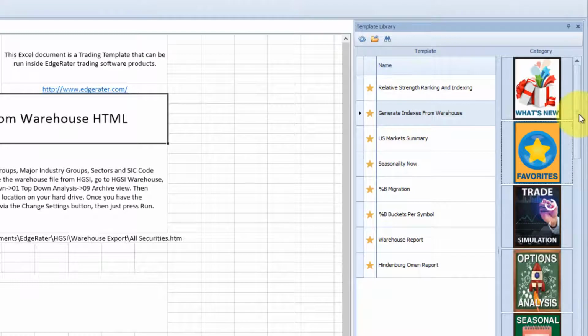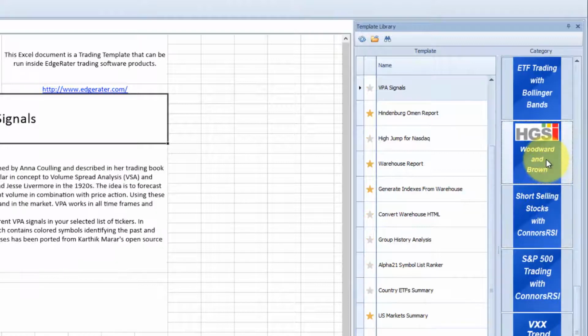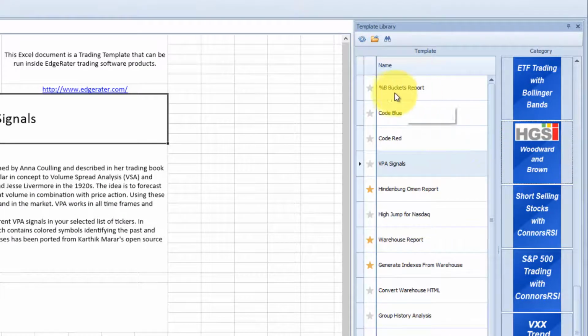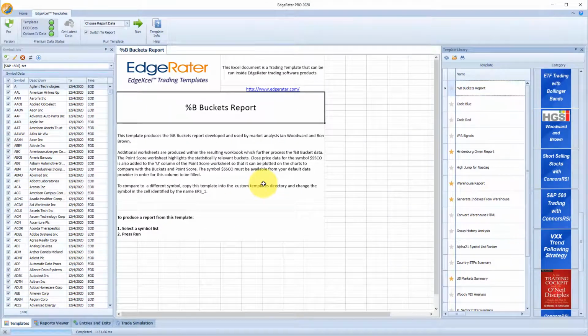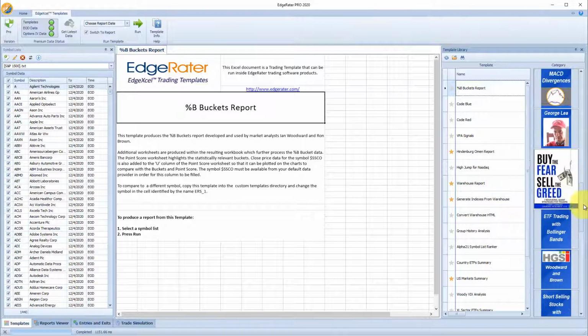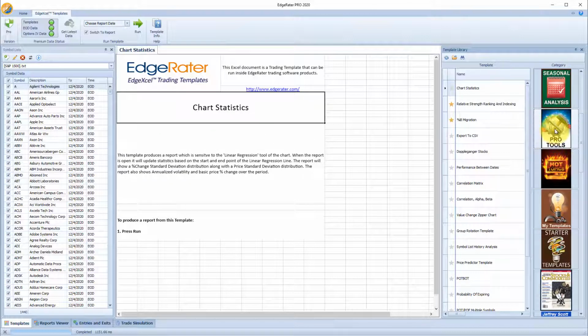Now, as I said, the first template we're going to look at is the %B bucket migration template. And this is an update to the original %B buckets template. You can find the original %B buckets template in the HGSI Woodward and Brown category. It's called the %B buckets report. Now, bearing in mind, this is an older version of this template, and it has been revamped to be the %B buckets migration template, which you'll now find in the Pro Tools category.